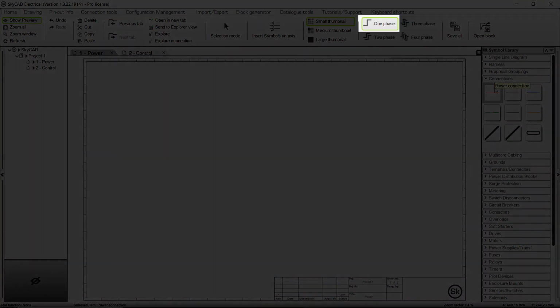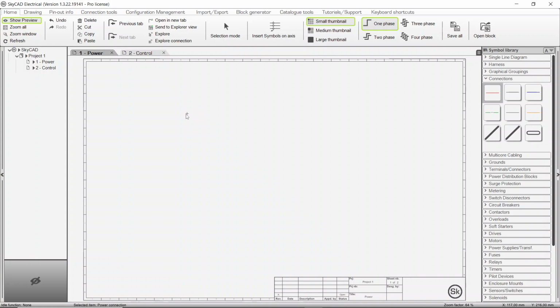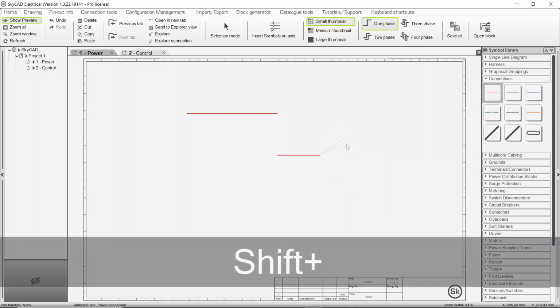Let's start with the single-phase connection. Click once to define the starting point, and click again to define the length. We can continue drawing from this point, or we can right-click to define a new starting point, and continue drawing from there as we did before. By default, orientation is orthogonal, but you can override that by holding the Shift key.